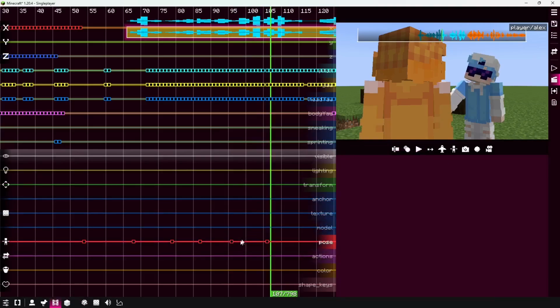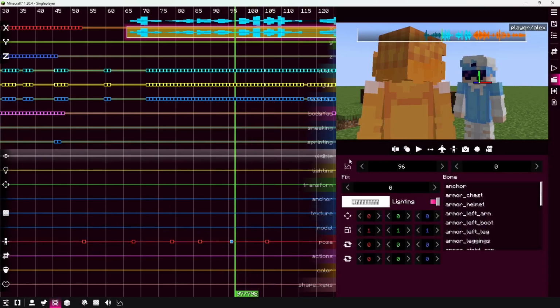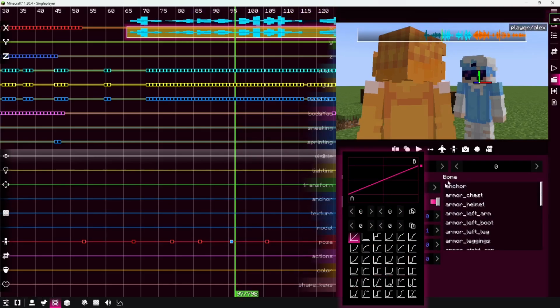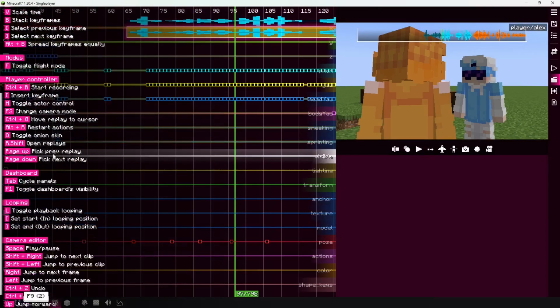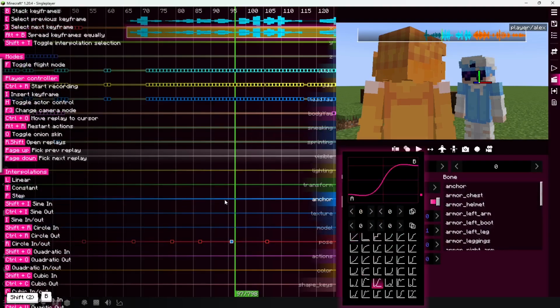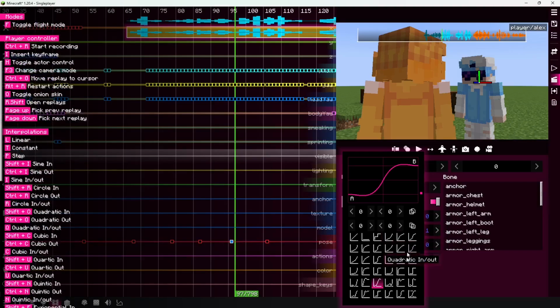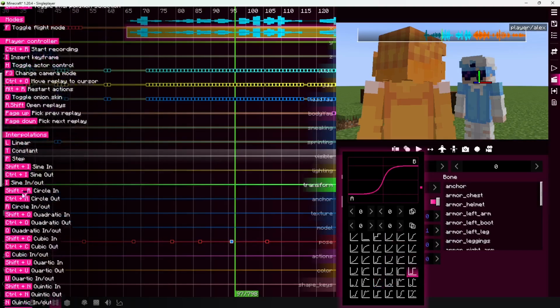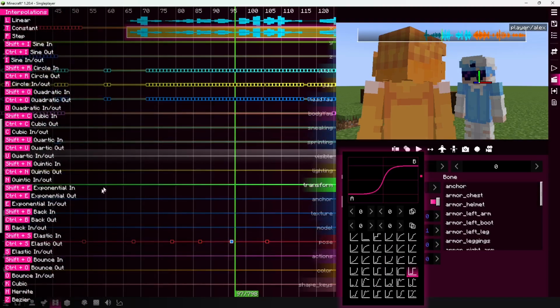And then you can quickly open the interpolation menu by holding Shift and T. And every interpolation also has its own key to quickly change. So for example, if I want to change to back in and out, I press B. If I want to change to exponential in and out, I press E. And all of these are over here.